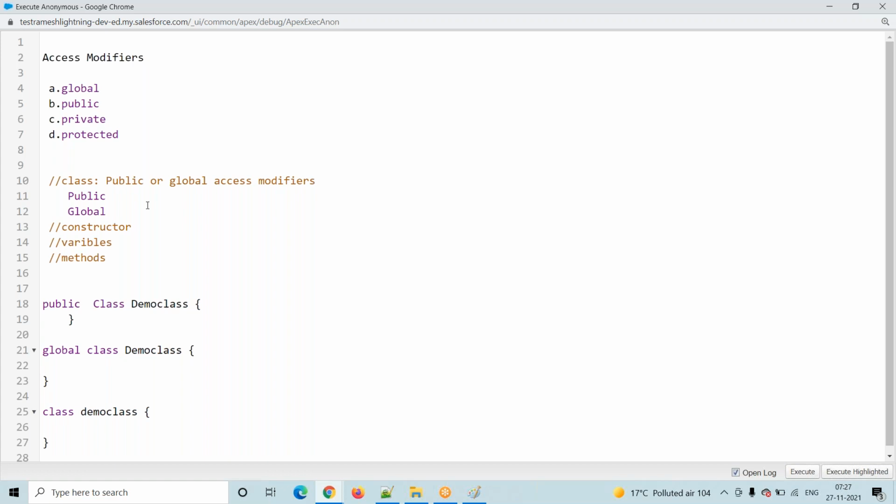Suppose I declared one class, and I want to access that class from an external application. I have one Java application, and from the Java application I will connect with Salesforce. From that, I have to access the class. Then that class should be global.